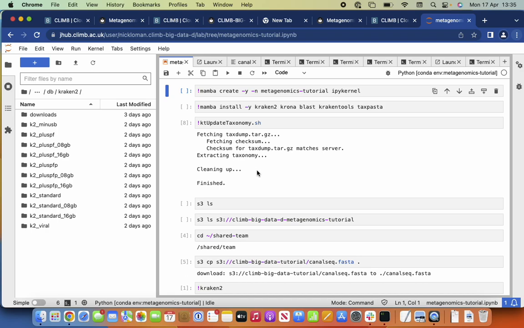If you've got a little exclamation mark before, that's basically telling you that you're running a script. You're running something on the command line through Bash. If you don't put an exclamation mark, it treats that as a piece of Python code, because at the moment we're using a Python kernel.